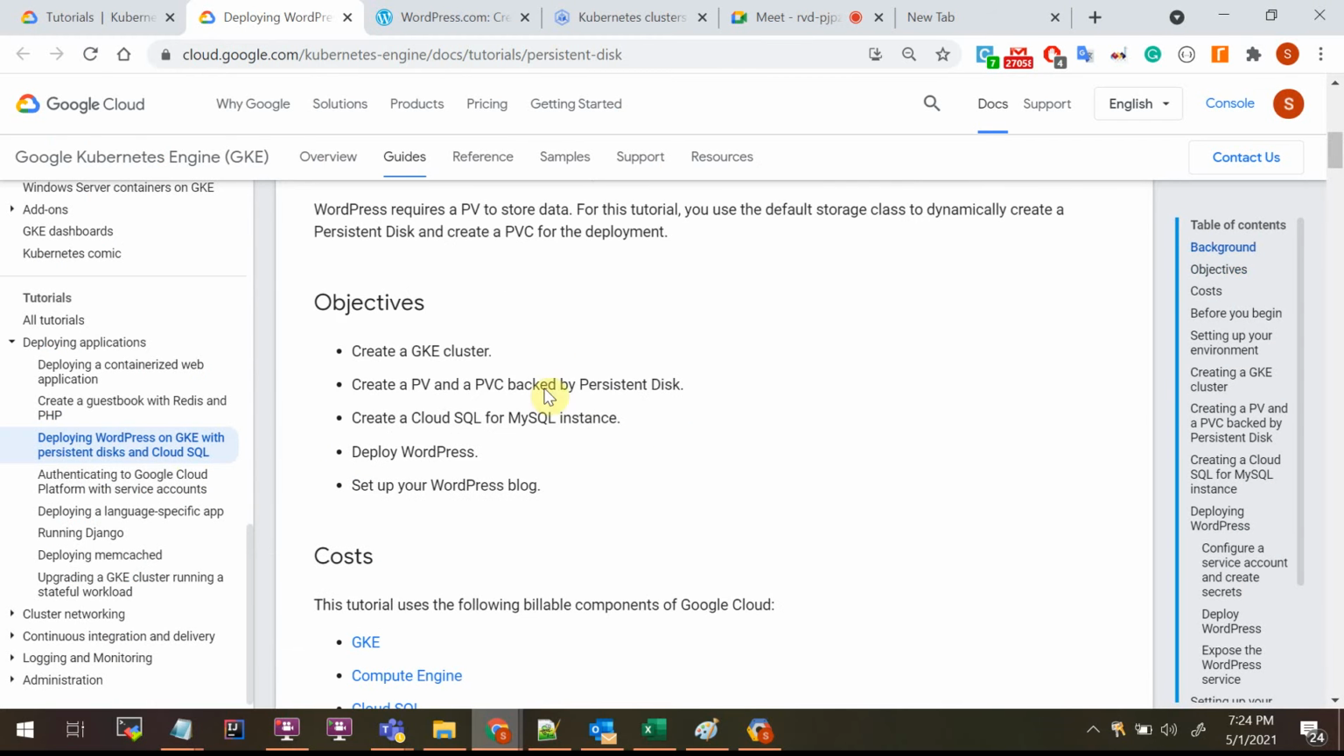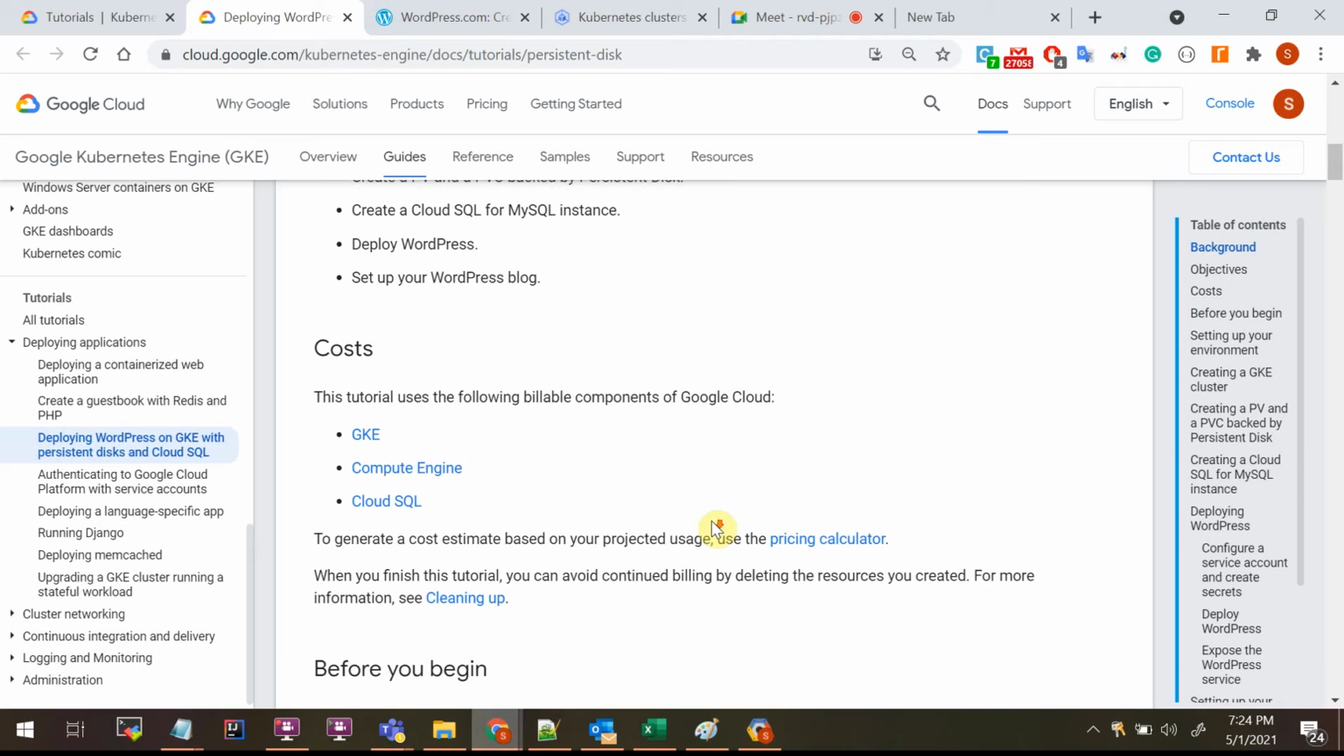So as a series of objectives, this is what we're going to do. We're going to create a GKE cluster. We're also going to create a Persistent Volume and a Persistent Volume Claim backed by Persistent Disk. And also we're going to create a Cloud SQL for MySQL instance. We're going to deploy WordPress and set up the WordPress blog. So these are the things that we're going to see.